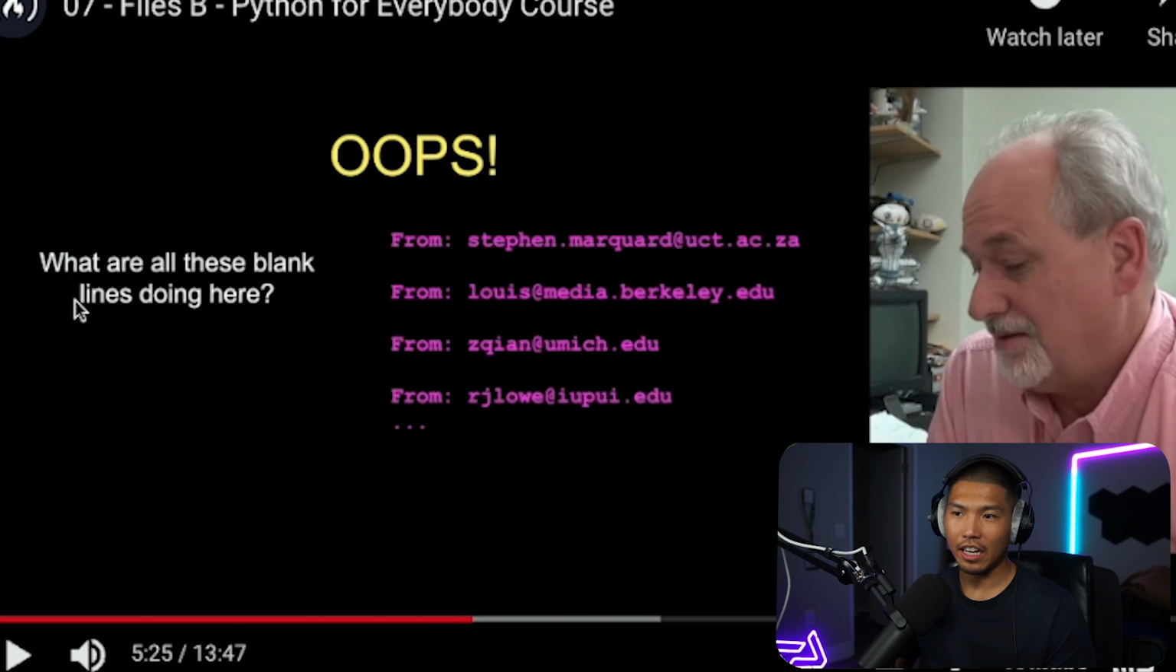For context, they covered looping before this. They covered general looping before this, and now we're just going over reading files with looping.